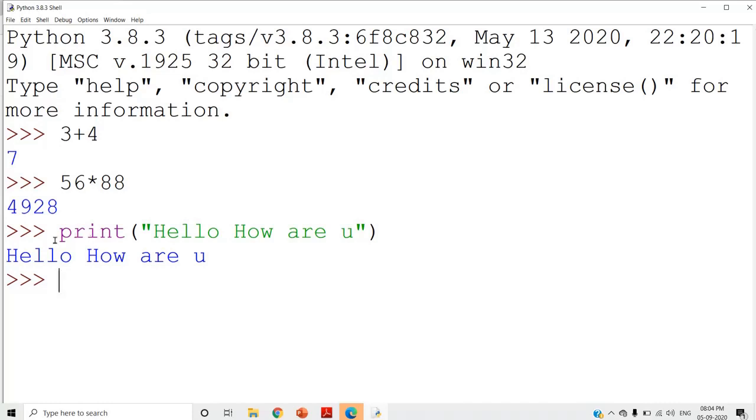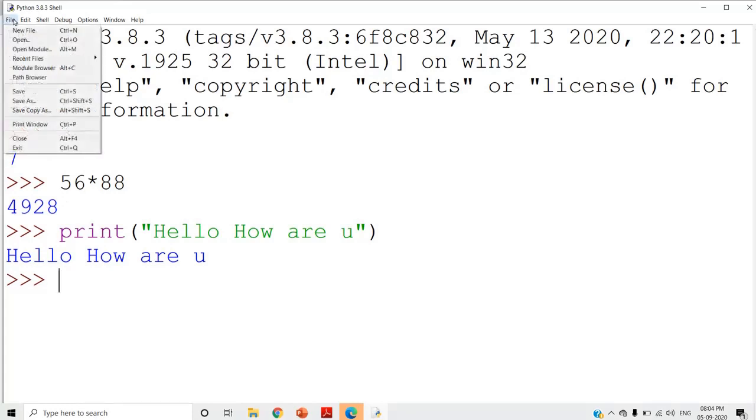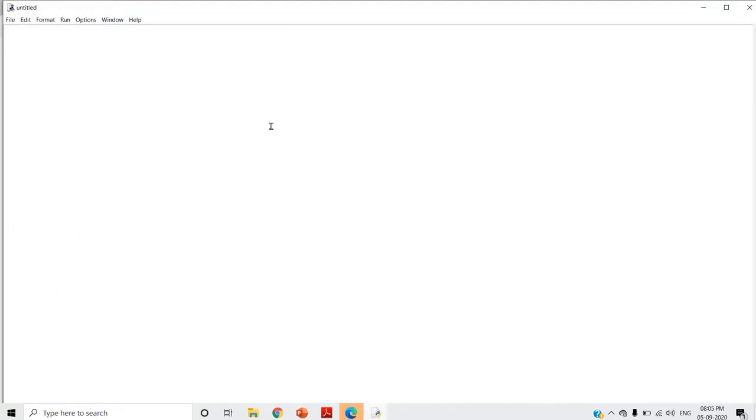And from this shell prompt, you can open another screen named script mode. This is shell mode and another one is script mode. Script mode means just click on the file option. From there, select new file. This will give you an empty screen. This screen is known as script mode.